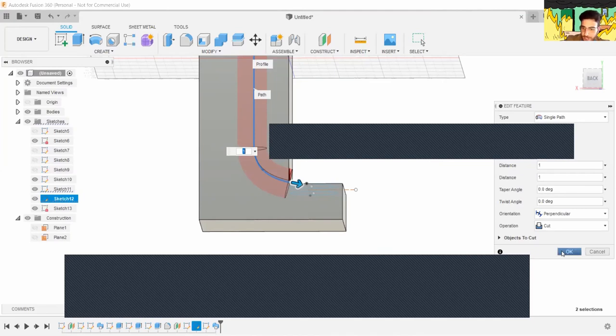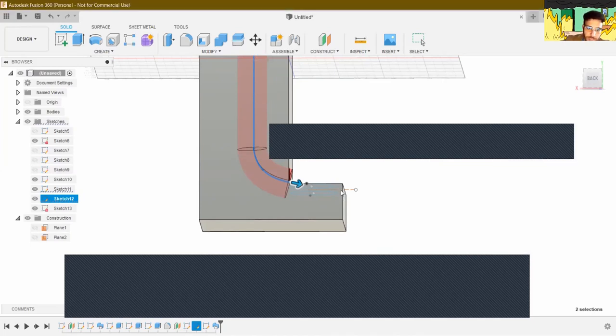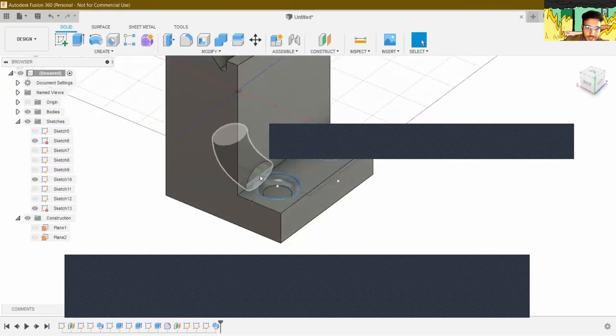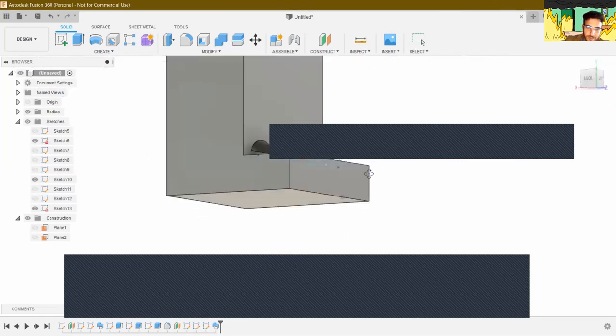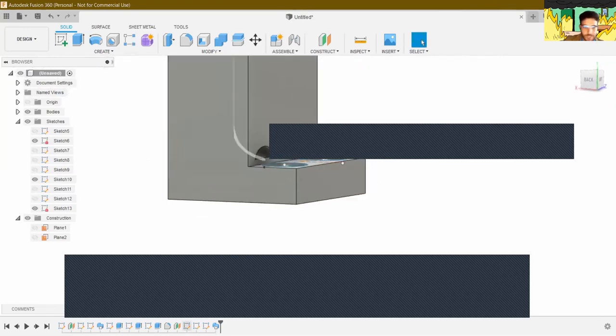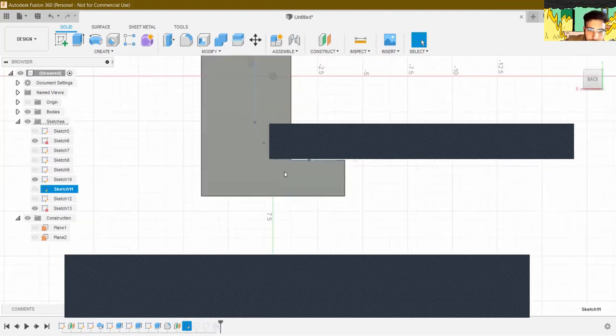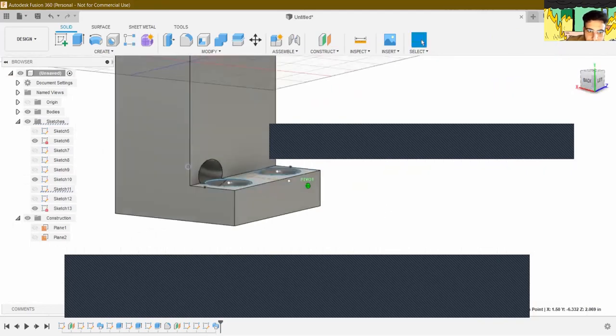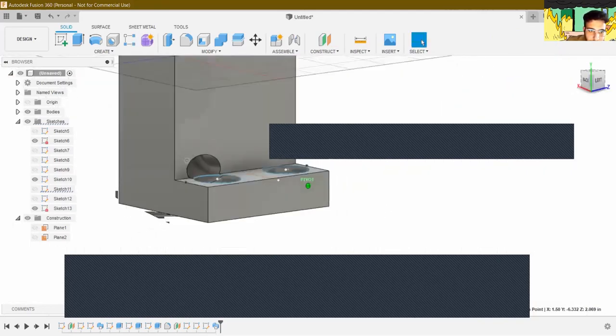So if we hit OK, all right, now we have this small section that isn't completely cut. So what we can do is go back to our sketch right here and hit edit sketch, and we extend this line a little bit, just a tad. Let's make it a little bit more. There we go. And I hit finish sketch, and we're going to see that it now cuts all the way through.